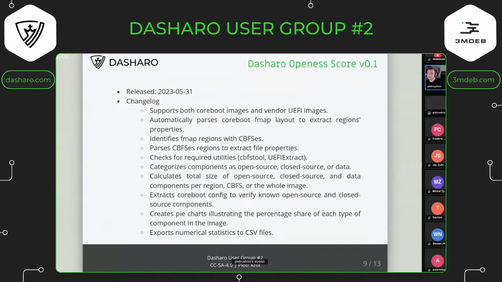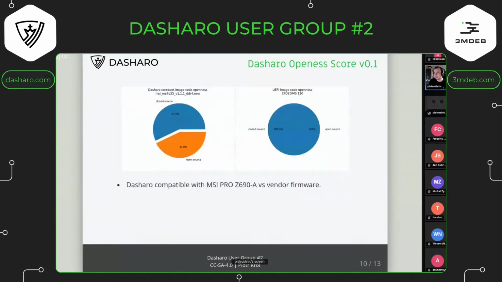Then we can, of course, illustrate that with graphics, with the percentage share of each type of component. And of course, we can also generate a comma-separated value file for machine processing if someone needs it. So this is an example of MSI. On the right side, we have the UEFI image code openness for vendor BIOS. Yeah, so we see it's essentially 100% closed source.